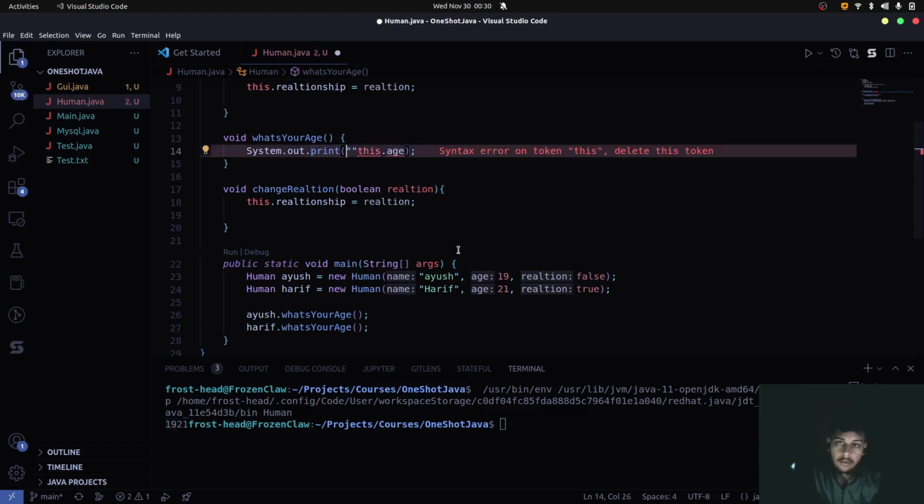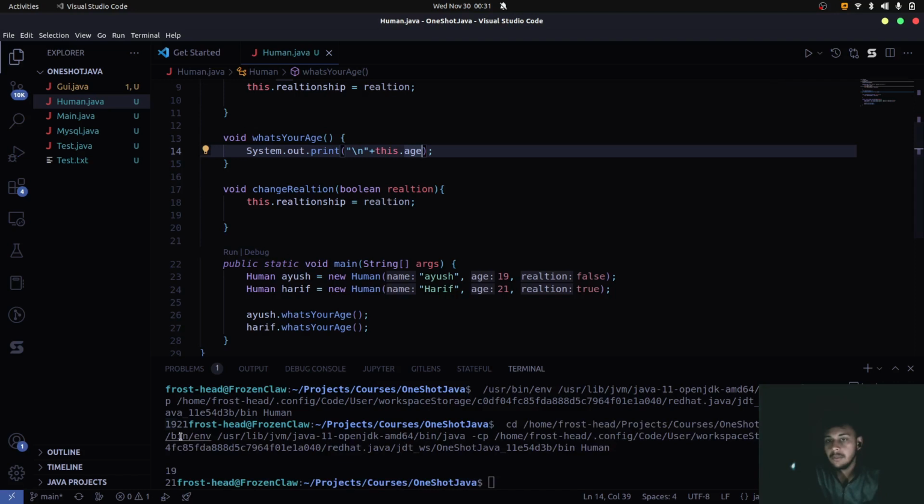Let me just make it a little clearer for you. So what I am gonna do is I am gonna do backslash n. You all know why we use it. We use it to get into a new line. So it's gonna work now. Let me see. After that also a backslash n.